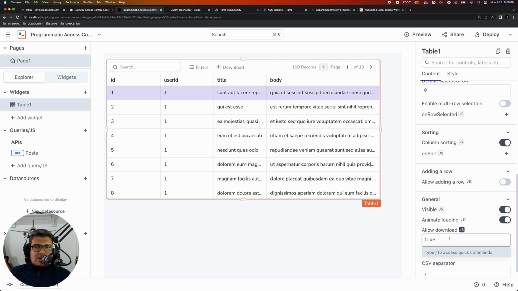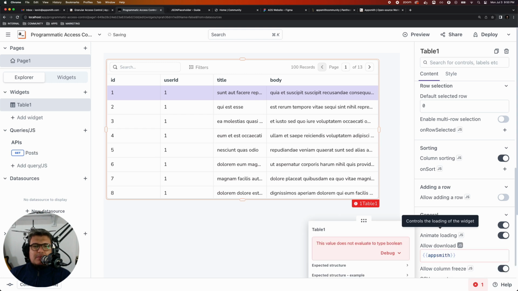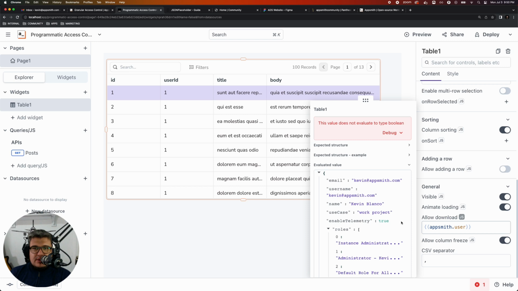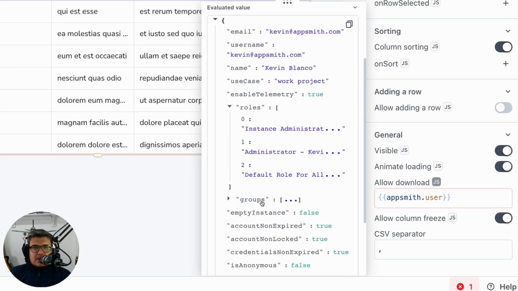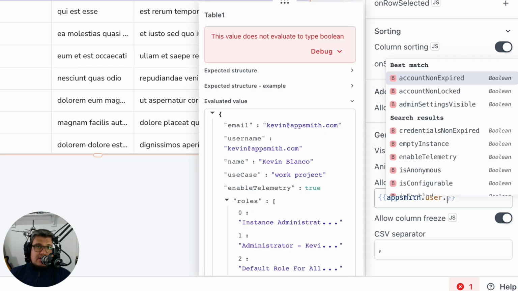If it's false, it will hide it. Let's use the curly brackets here and let's use the Appsmith.user expression. This will bring data from the current user, and as you can see here, we have the groups array, which will contain all the groups this user belongs to.